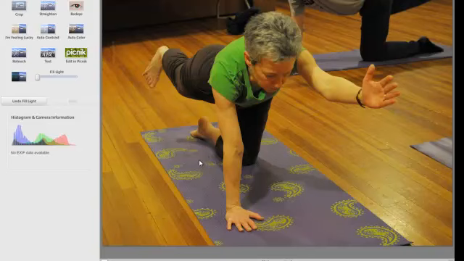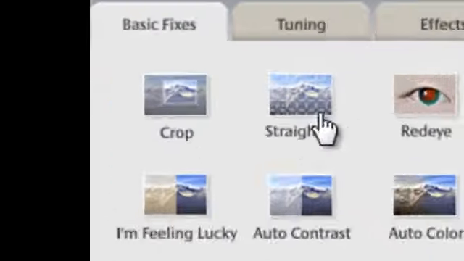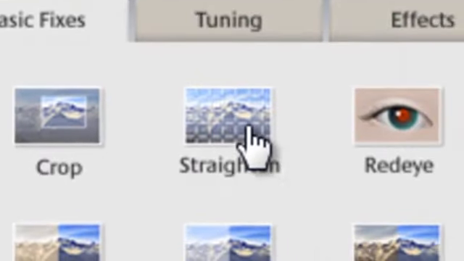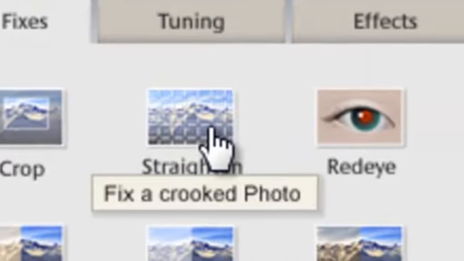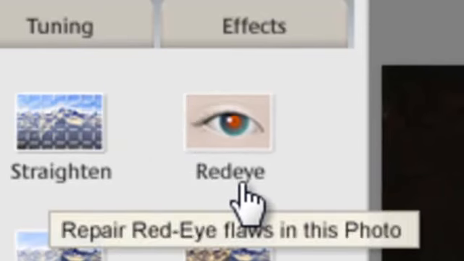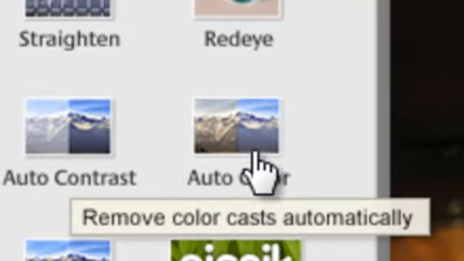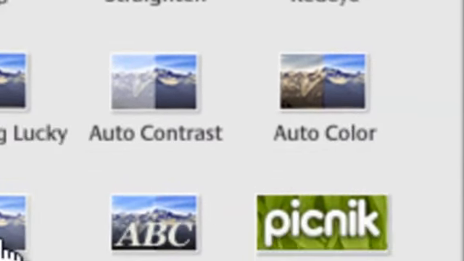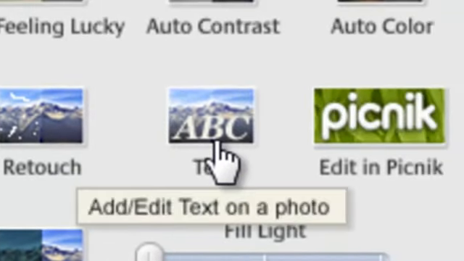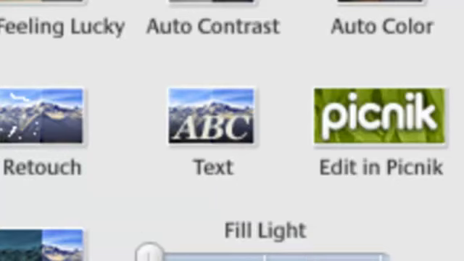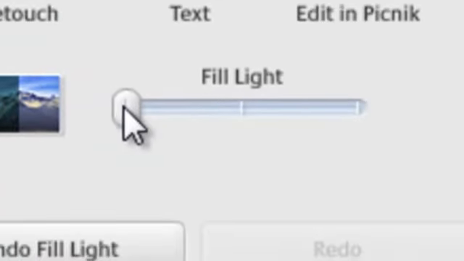What are some of the things that you can do with Picasa? You can crop pictures, adjust their size. You can straighten them if the horizon is crooked. You can correct red eye. That's those annoying red eyes that happen with some flash pictures. You can adjust the contrast automatically. You can adjust the color of the photograph. You can touch up the photograph if there are some spots in it. You can put text over the photograph. You can adjust the background light of the photograph.